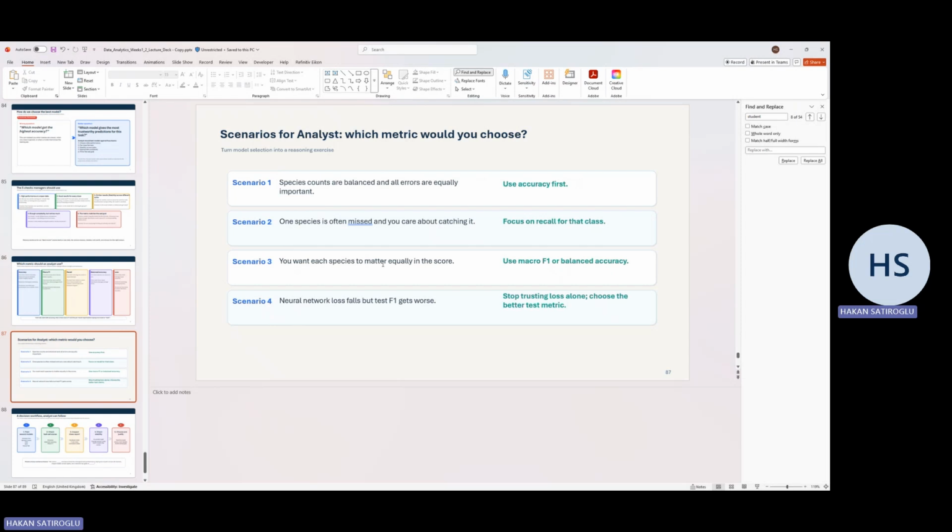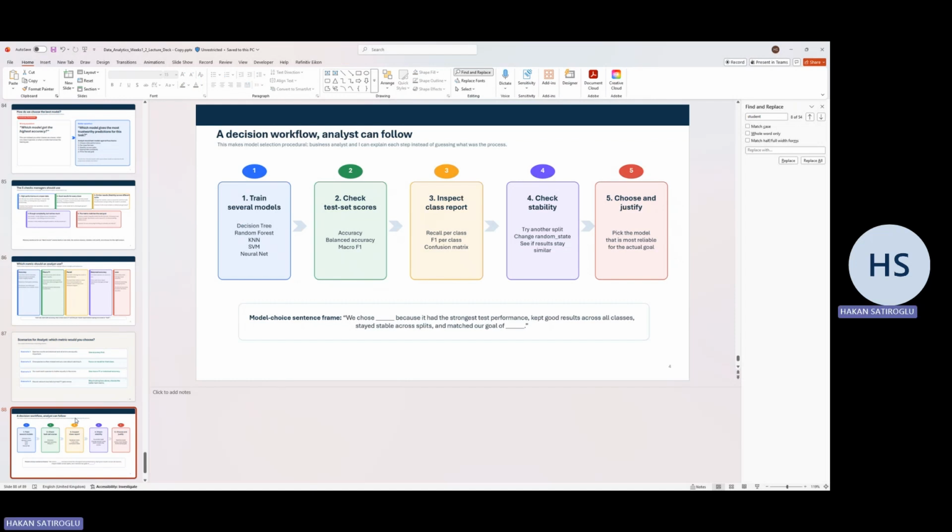In the third scenario, if you want each species to matter equally in the score, use the F1. Remember balanced accuracy, F1 score, and the neural network loss, but test F1 first. So stop trusting loss alone. Choose the better test metrics according to your aim. This is because the neural network is a bit of a black box, and we don't know how it is deciding or how the neurons follow each other. At least I can say it is not as clear as a decision tree.